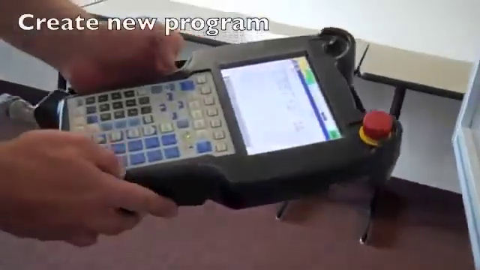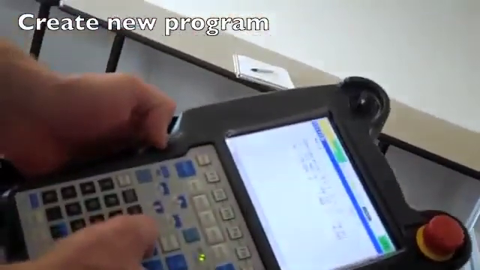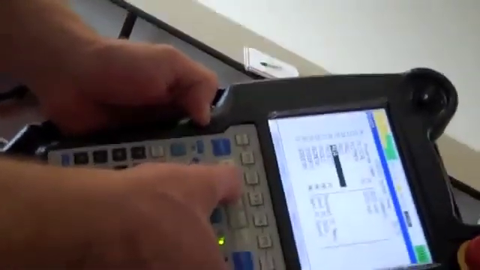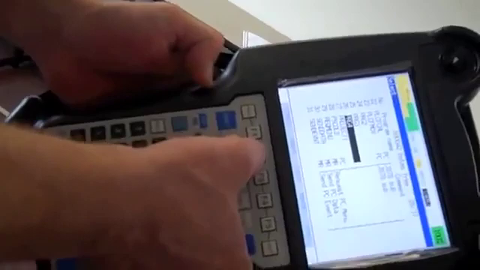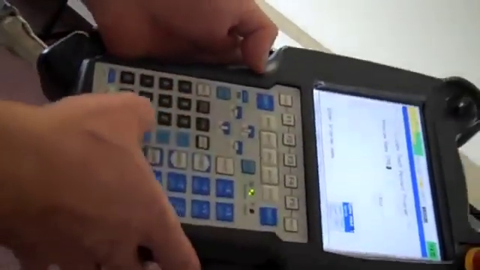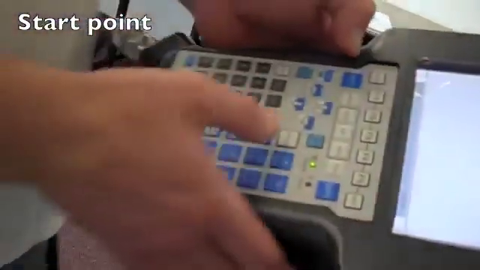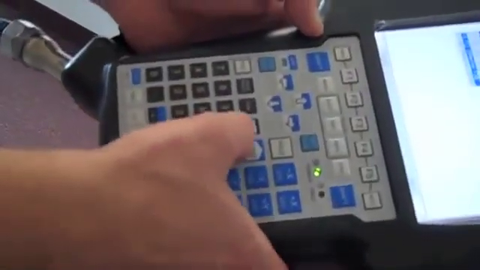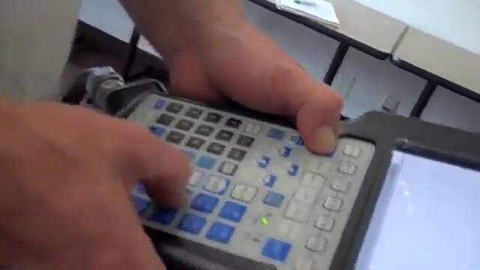We are going to first start by creating the program. We're going to go to Select, Create, F2. We'll start with the word Program 6. Program 6. Enter. Enter. Now this is our start screen. So first we're going to start with our beginning point, F1, because we're clear of the workpiece. Enter. Now we're going to move into the paper.